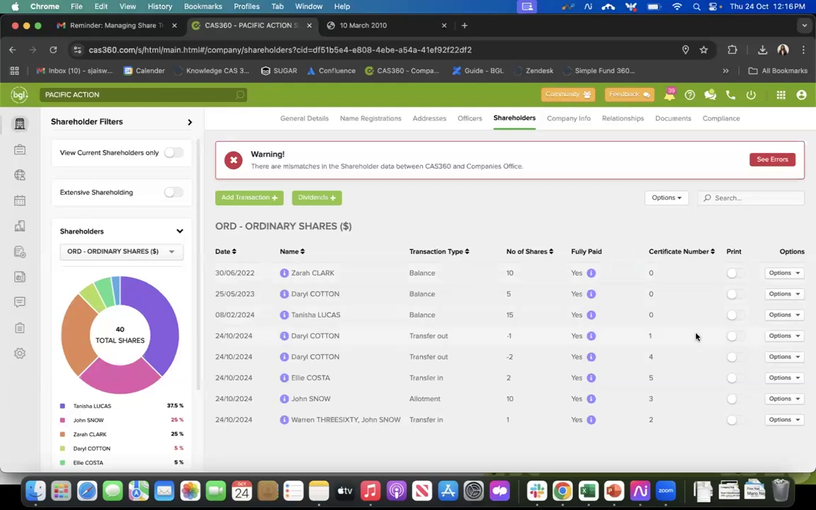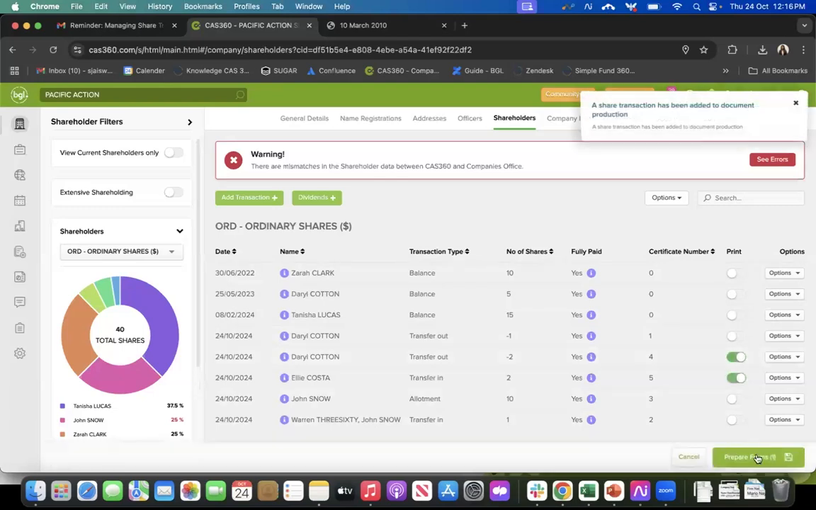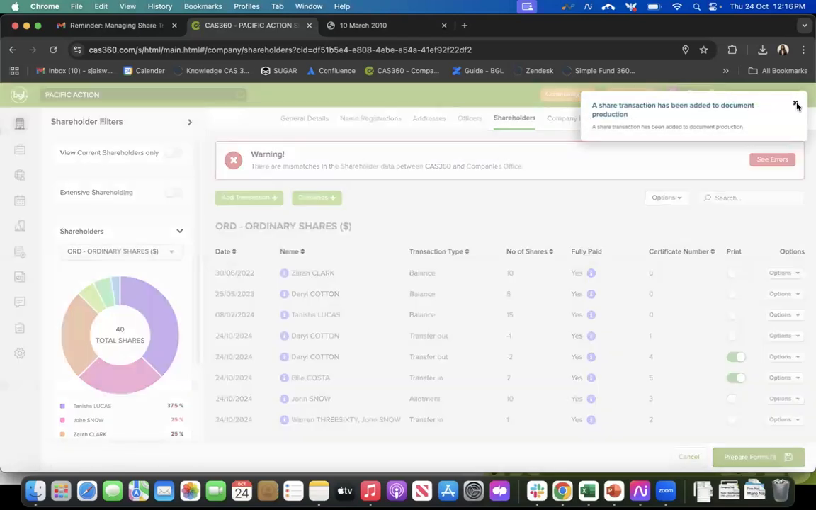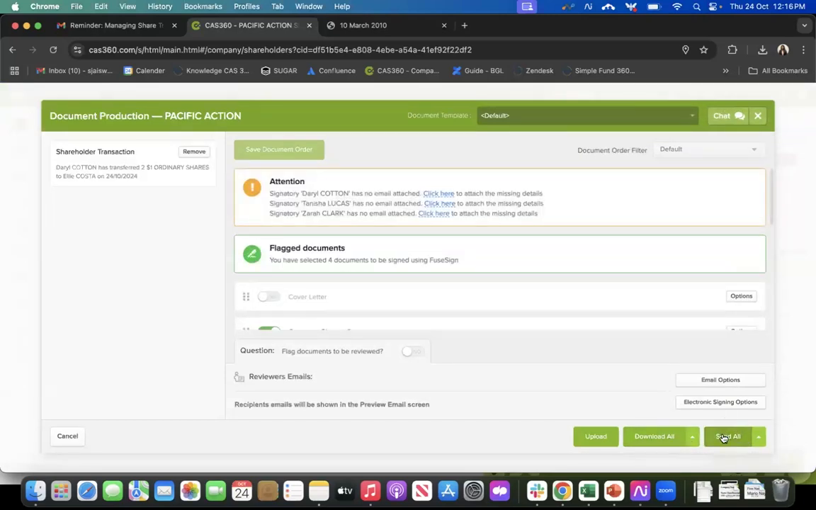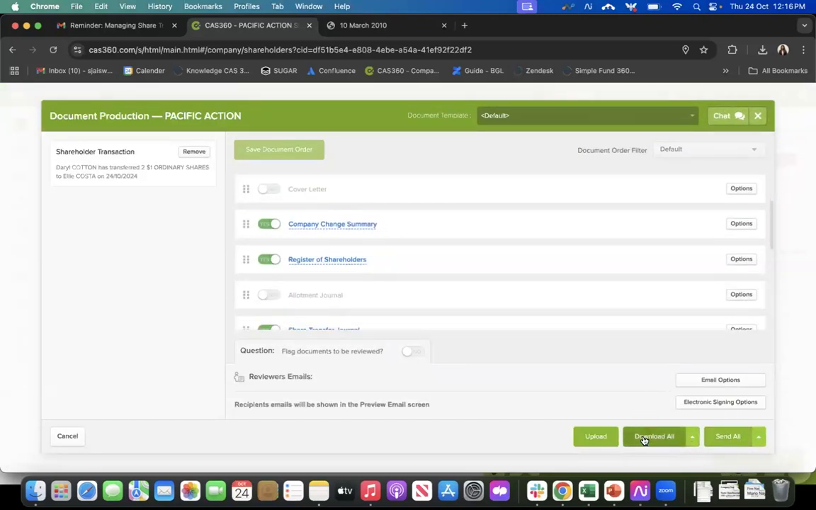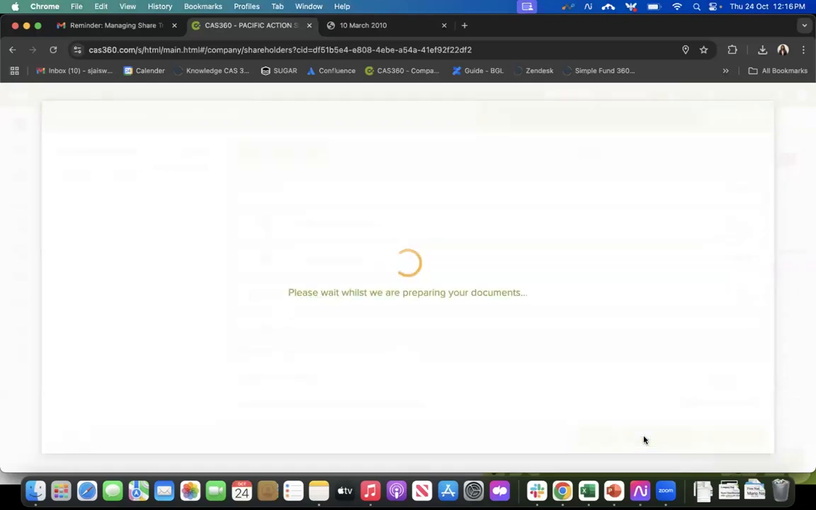So as soon as you hit the download or once you do the send all, let's take for example, if I did a transfer and I hit on prepare forms, either I can send it to my client directly from here and it will go in my documents tab, or I can hit the download button.